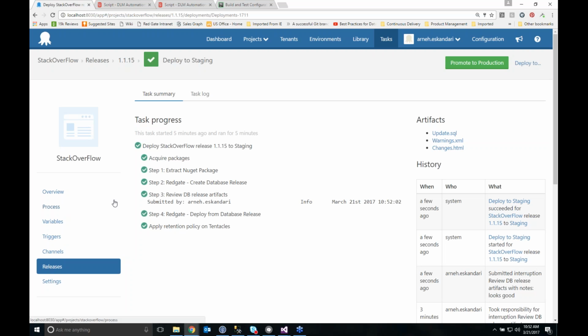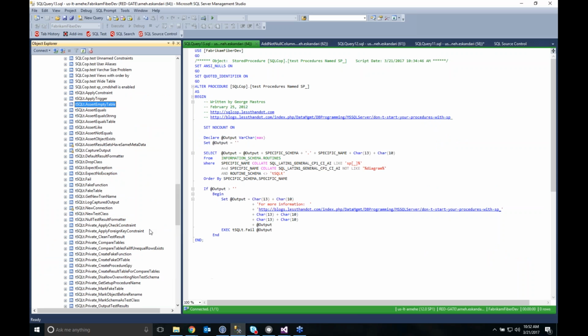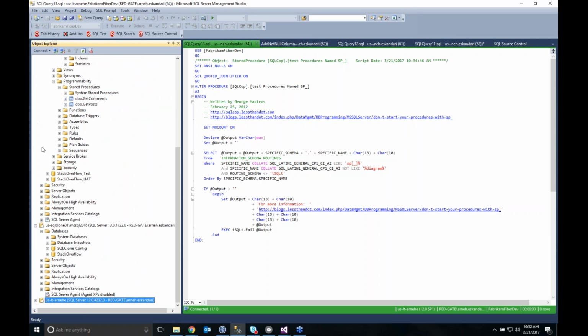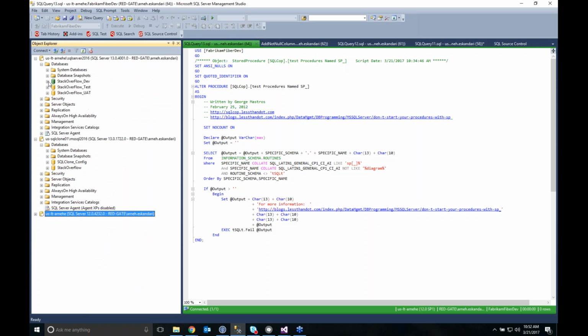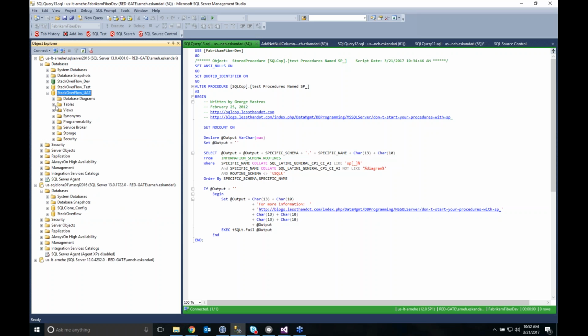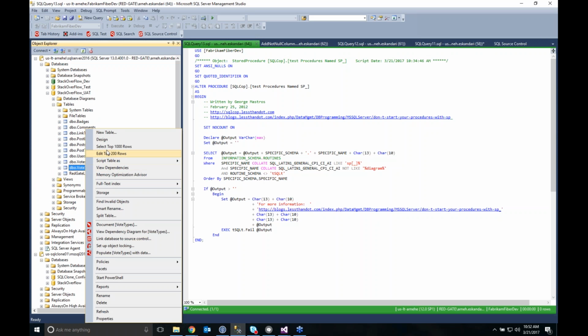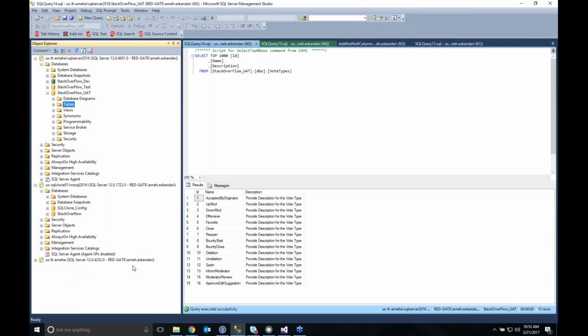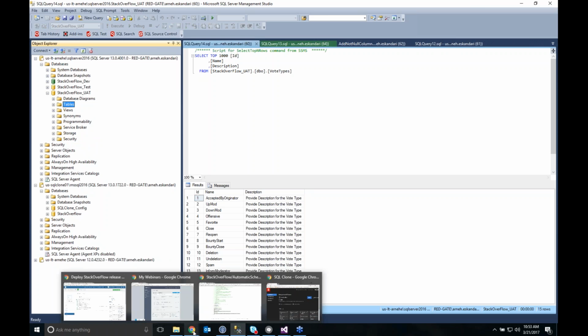Okay, so now you can see that got deployed to my staging environment successfully. Just to double check that the deployment was successful, I'm quickly going to take a look at my staging database. Okay, so let's look at our tables. And here you can see that the description column was added successfully with the default data in there that we provided as part of the migration script. So it looks like all the changes were deployed successfully.